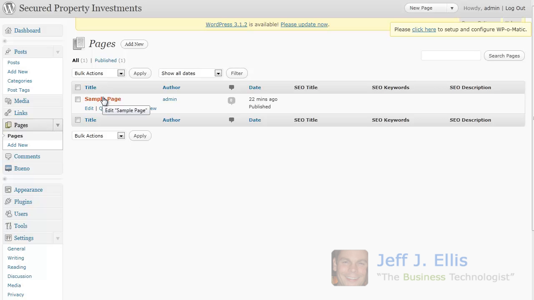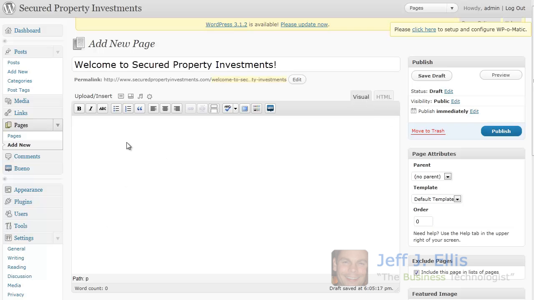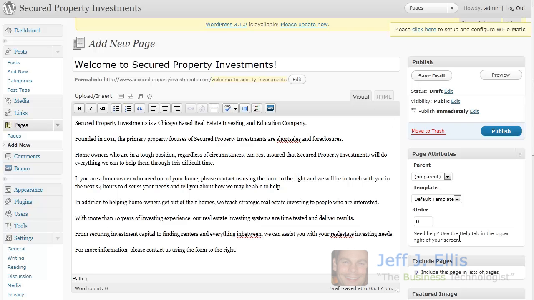And I'm going to leave the sample page. I'm going to add a new page. And I'm basically going to call it About Secured Property Investments. Actually, I'm going to say Welcome. Welcome to Secured Property Investments. Do that. And visual, paste it right into there.